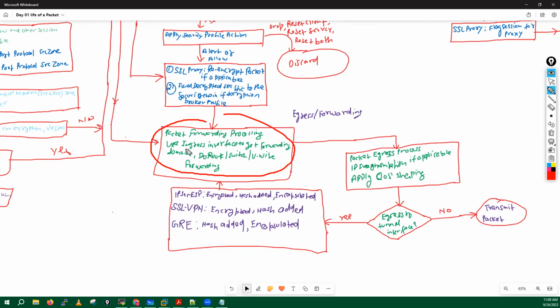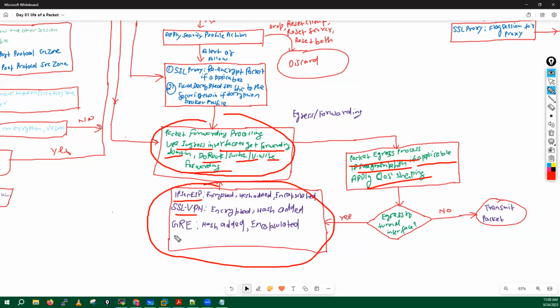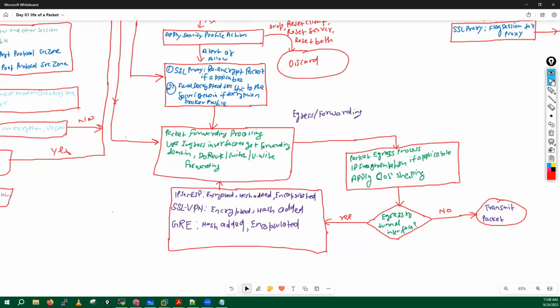Packet forwarding processing uses the ingress interface to get the forwarding domain, does route, switch and vwire forwarding, right? If IP fragmentation is applicable, apply QoS. In case of VPN traffic for IPsec, ESP, SSL, GRE, it will do the encryption, add the header, then encapsulate, and after that forward the packet through the wire. So that's the final. No, they are not doing the next hop lookup. They will do the ARP lookup, Muhammad. The ARP lookup is performed at the end only, when your packet is going out.